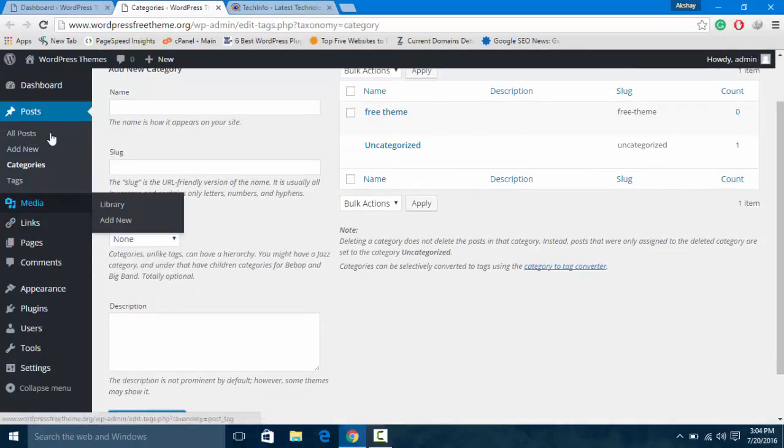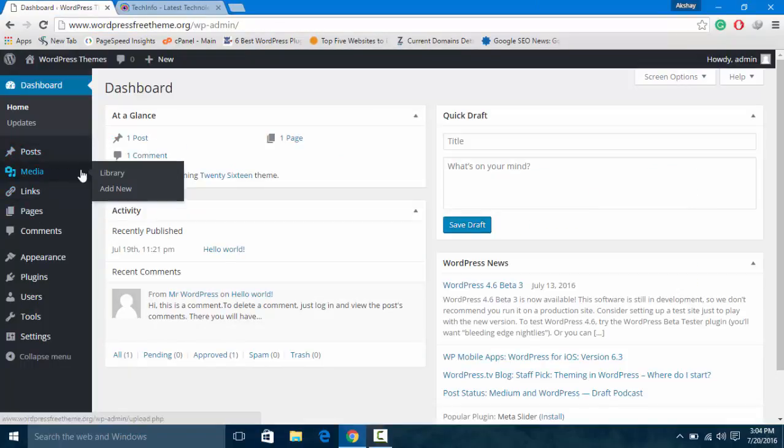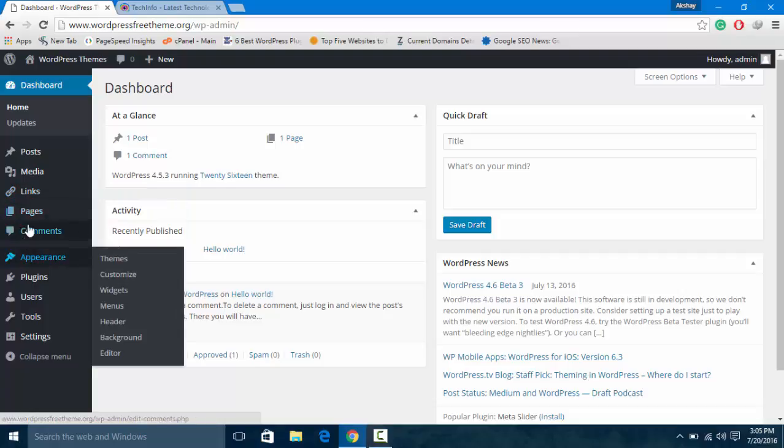Further is media. Close this. Media means it contains your images and your videos, etc. Links are just different links if you want to provide to your website or about your social profiles. Whatever links you are using are listed here.